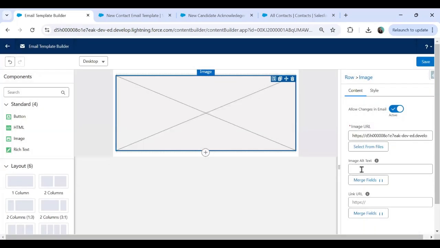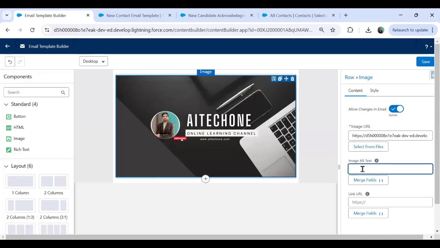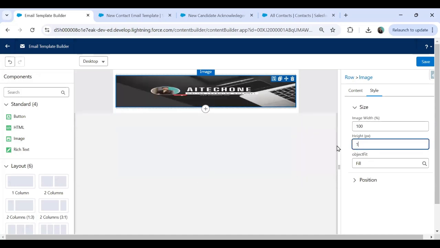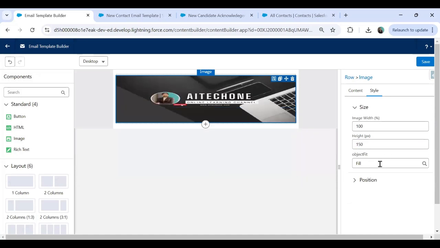We can place an image alternate text just in case it is not coming up, and a link URL for hyperlinks. We can go to style and customize this. For example, image width and height I set as 100. So let's suppose 150. So we can customize that.